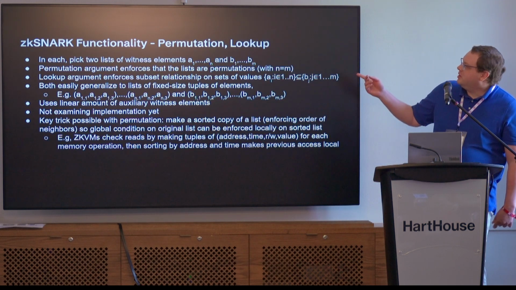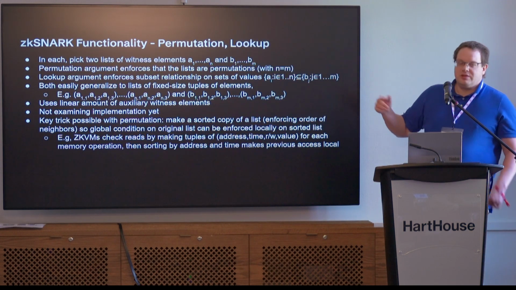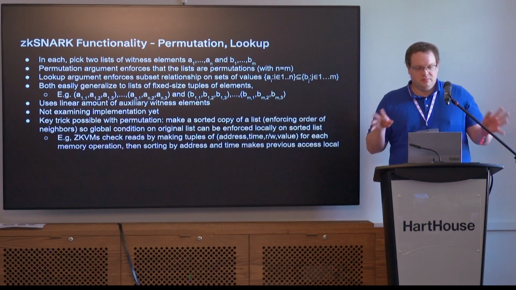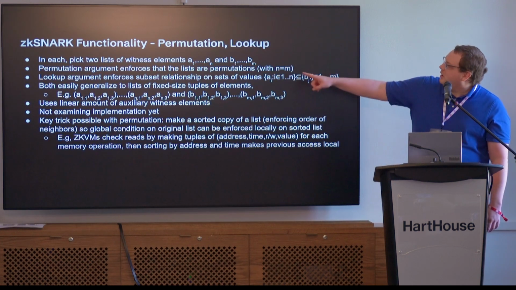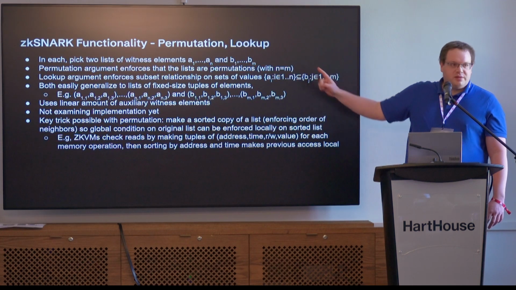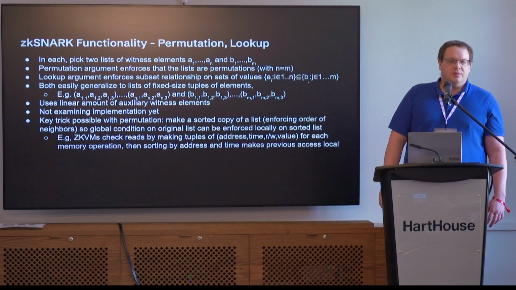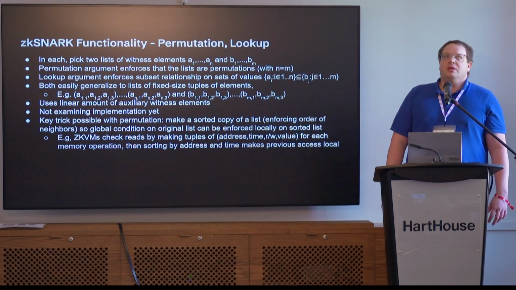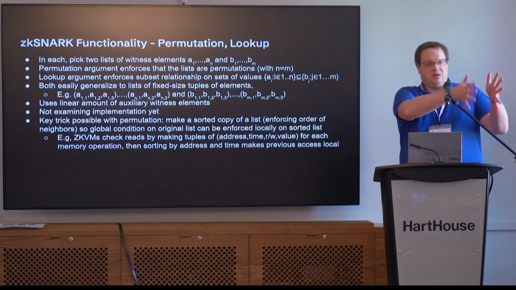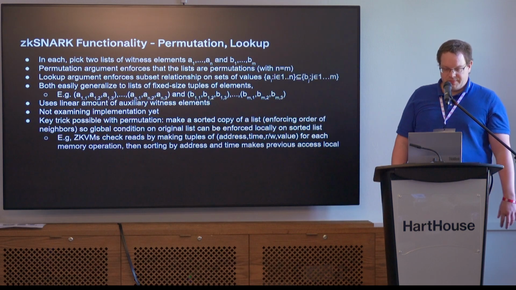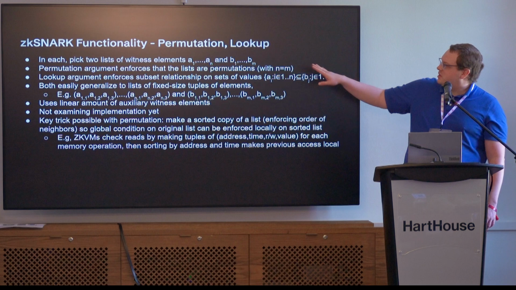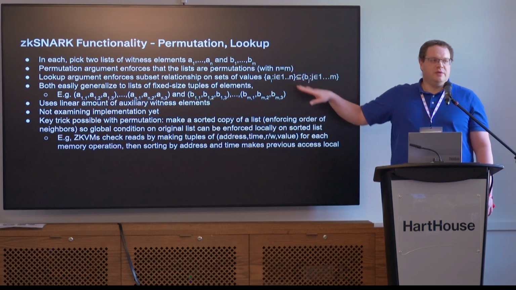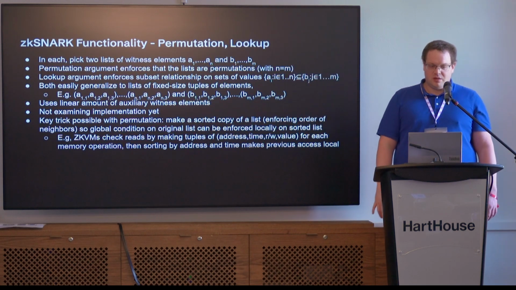Just to recall the functionality: both of these are things you build into the constraints or circuits when you're setting up the instance. So you pick two lists of the witness elements. I guess in a SNARK, they might need to be two complete columns of the table, or segments. But anyway, given those two lists, the permutation argument is just a way of enforcing that one list is a permutation of the other.